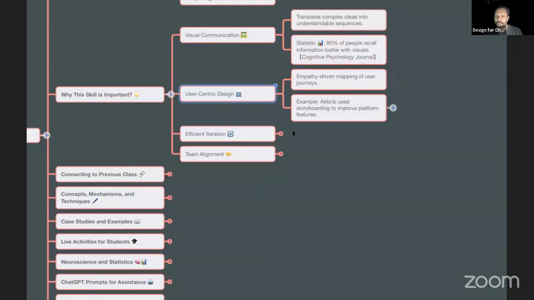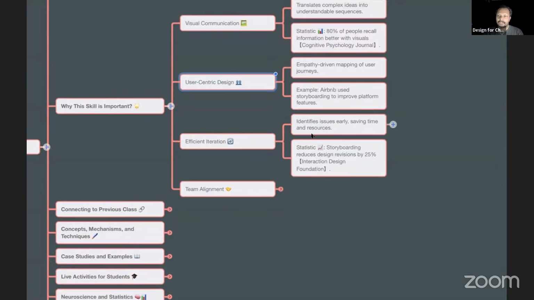Airbnb used storyboarding to improve platform features, just as an example. Efficient iteration. Storyboarding is a very rough way of doing it. It's not a proper, neat drawing, 3D model sketch or anything. It's not a high-fidelity wireframe. You need to understand this. So iteration is a lot.